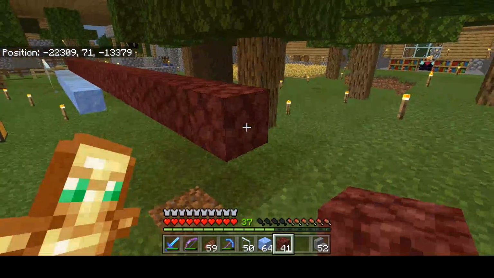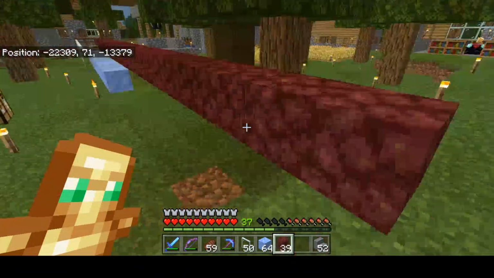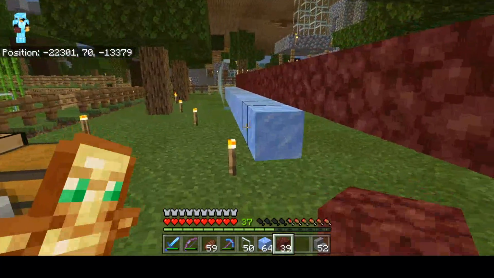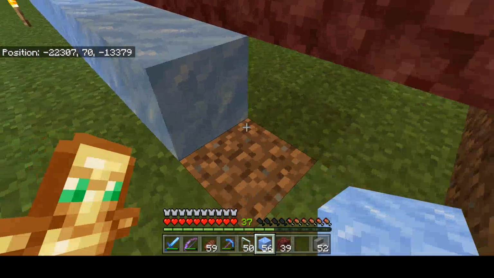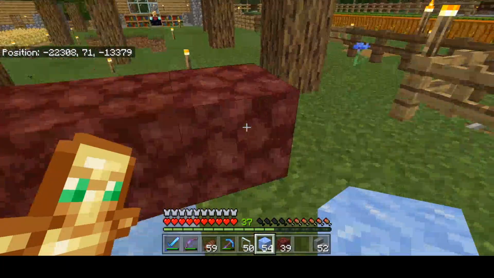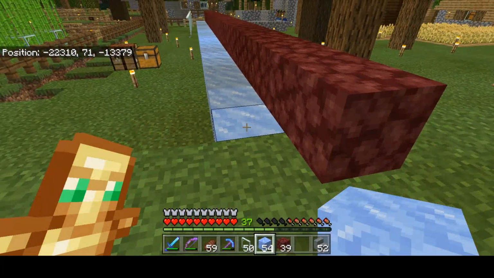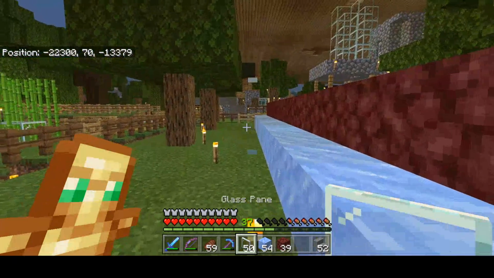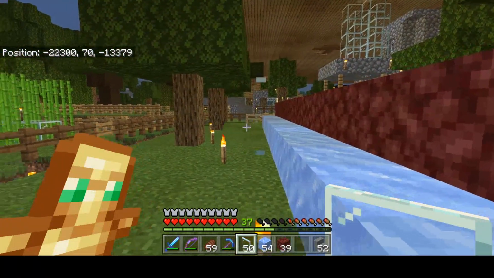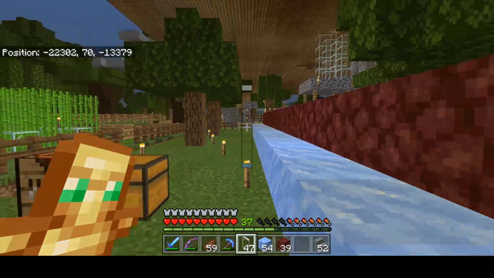And I don't want to run into that, so I'll build it all the way to it. And then we'll bring our packed ice, not blue ice. You can use regular ice, I would imagine too, but it's not suggested. Packed ice is probably your best option. And then we will extend the glass panes, if I can line myself up right.